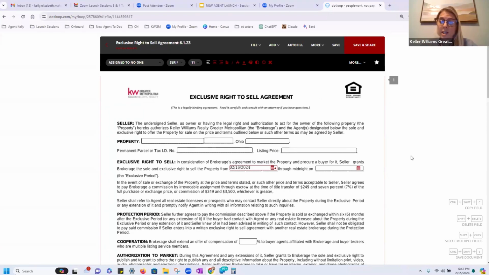This is going to be your listing agreement. This is going to be your exclusive right to sell agreement. This is going to be the biggest thing you'll need to get signed. One of the biggest things you'll need to get signed by your sellers before going active, period. Obviously, you would fill this out with the property information.